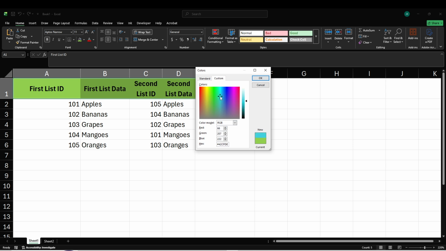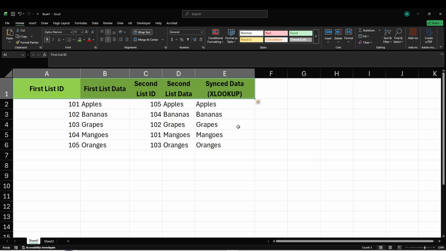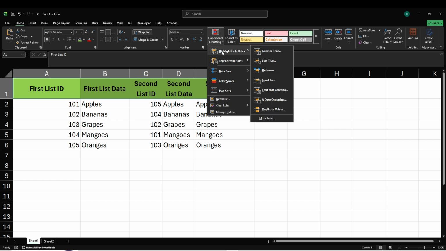You can also use conditional formatting if you want the background color to change automatically based on the values in your cells. To do this, go to the Home tab, click on Conditional Formatting, and select Highlight Cells Rules, or create a new rule. Set the conditions and choose the fill color to apply when those conditions are met.